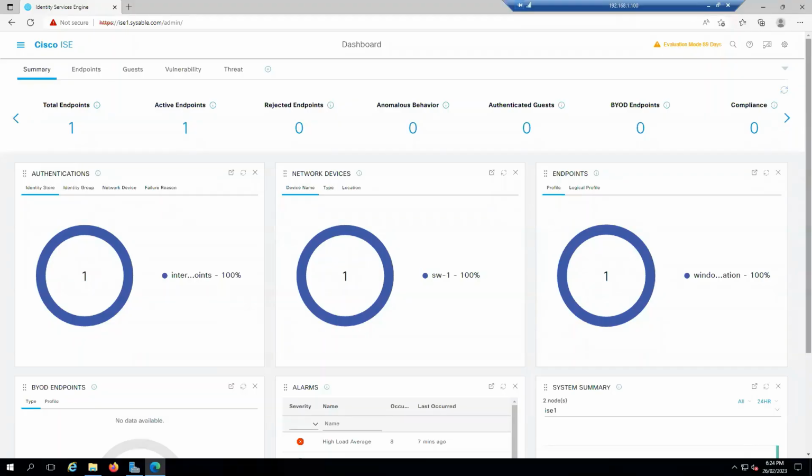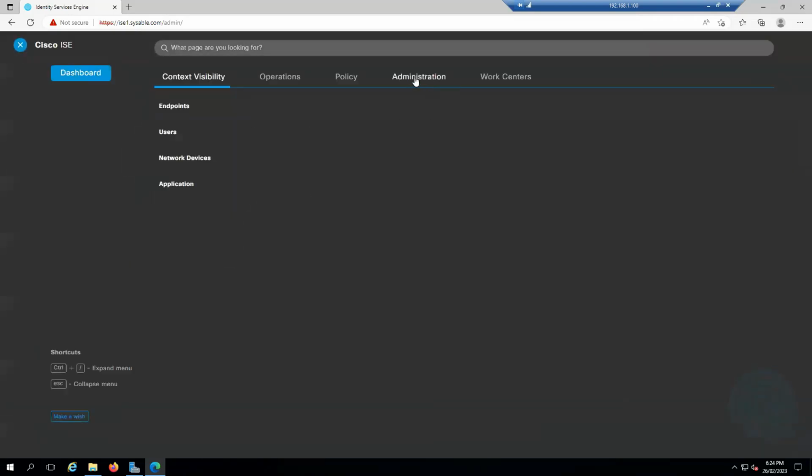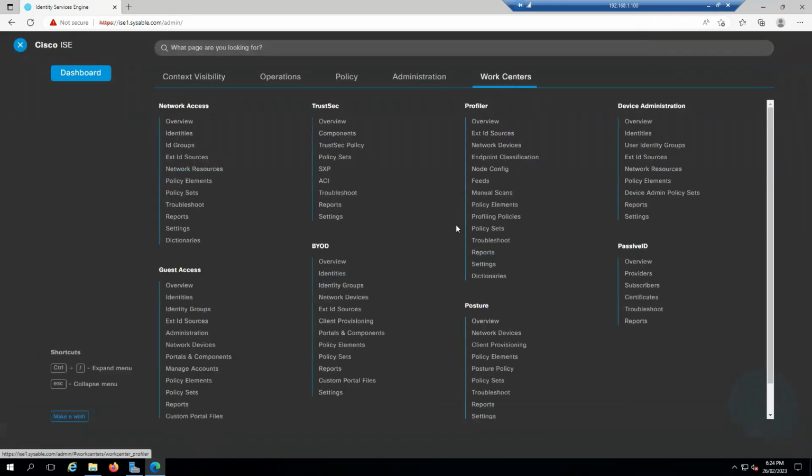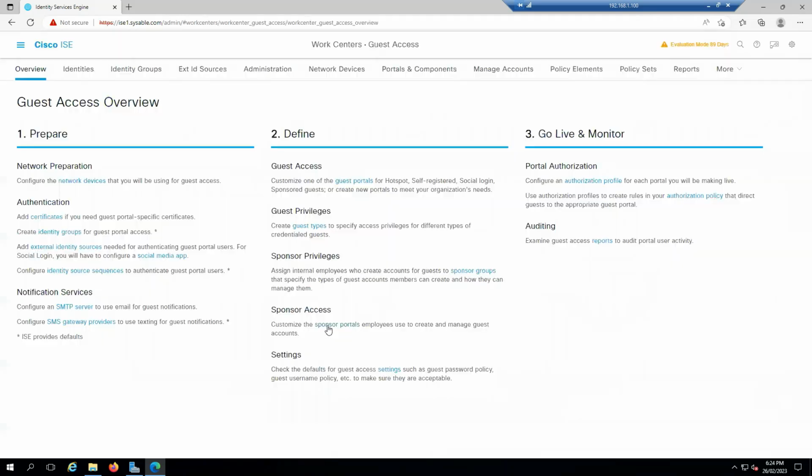Welcome everyone. In this section, we are going to look into the sponsor portal. So the same thing I'm going to do, going to the work centers. I will go through this process itself, but the only change here will be now I am going to provide the manage accounts. There will be no change in this one until here.